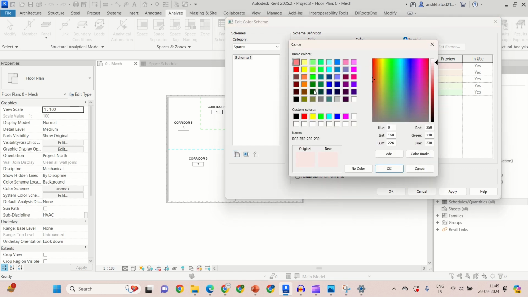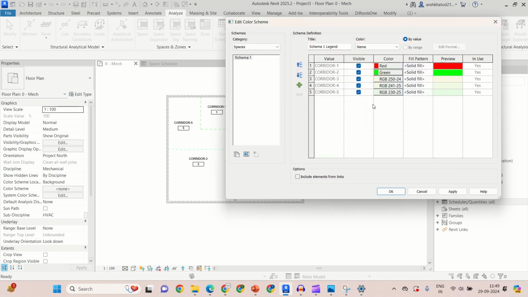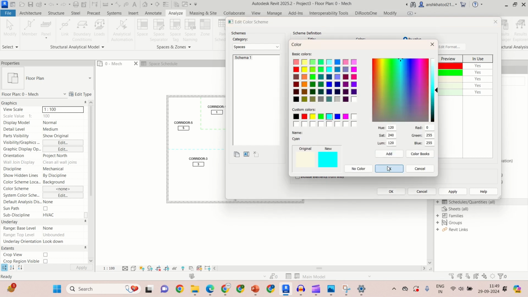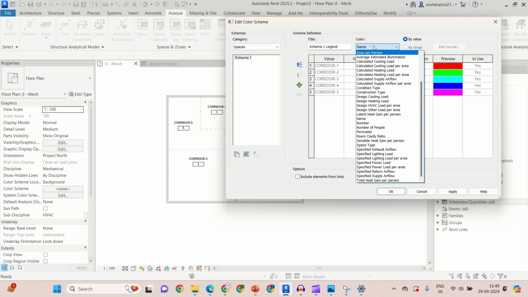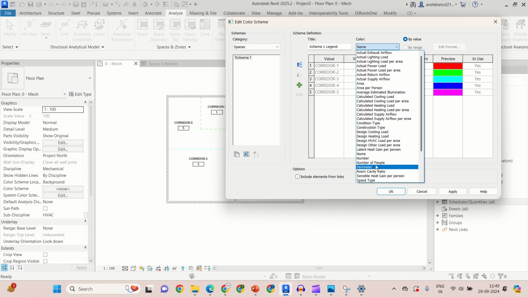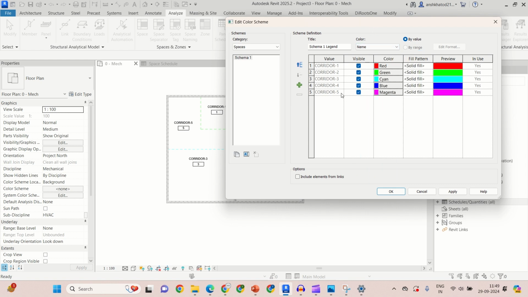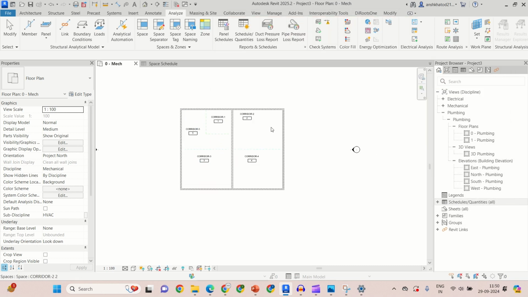So let me go for the darker colors. I would go for red at the first place. The second one I would go for is green, then cyan, blue, and then magenta, based on the values of your space names. It'll define based on that. Definitely you can choose based on what you want: the numbers, number of people, all those parameters are right here. Okay, so let me go for the names only right now. Click on OK. Now it has already calculated.